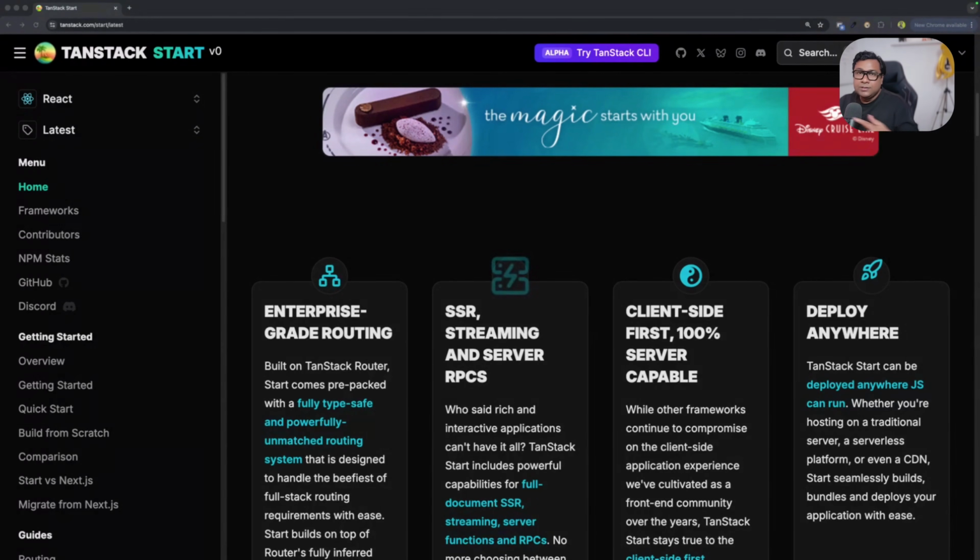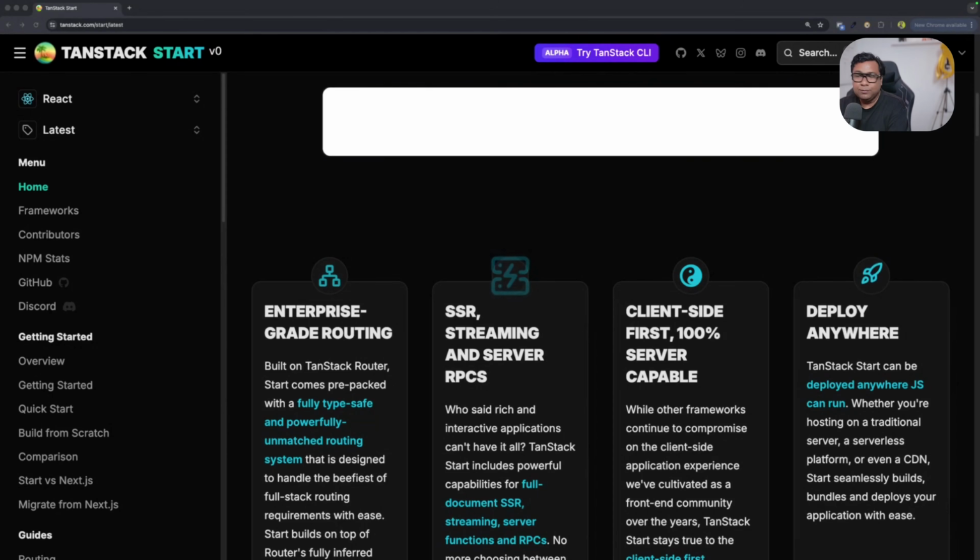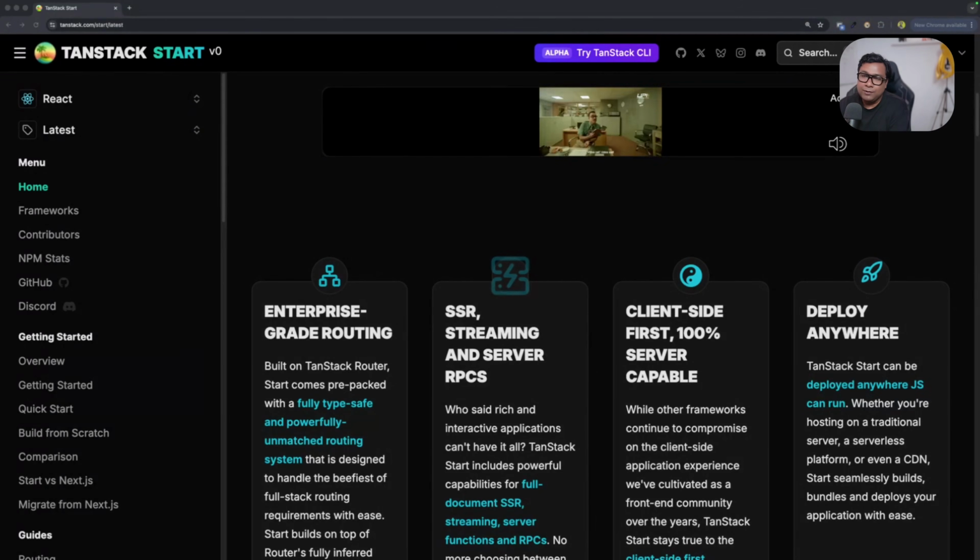The framework doesn't lock you into any vendor cloud. Rather, you are free to deploy your application anywhere you want. And we'll see some of this when we get to the code and try setting up our TanStack Start project.